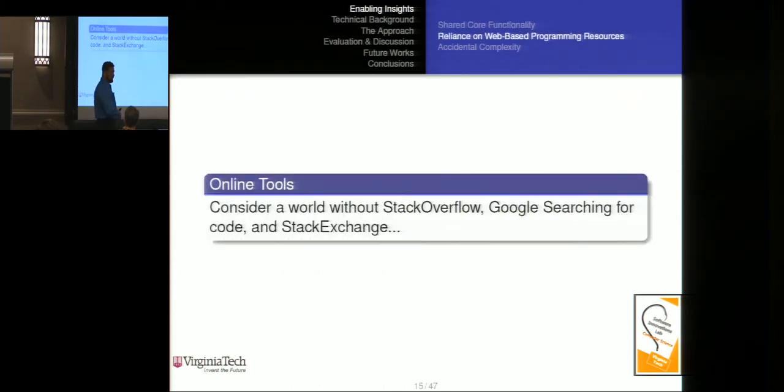Online tools. Think about this for a minute and see how scary this sounds to you. What if you could not go on Google to look up a piece of code? You couldn't go to StackOverflow. You weren't able to go to Stack Exchange for all the LaTeX documents that you needed to write. Nothing would ever get done.